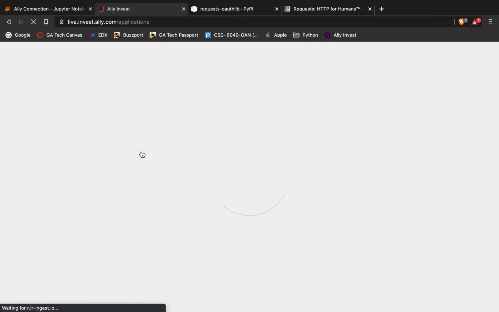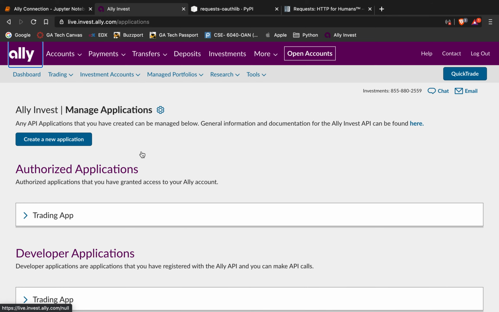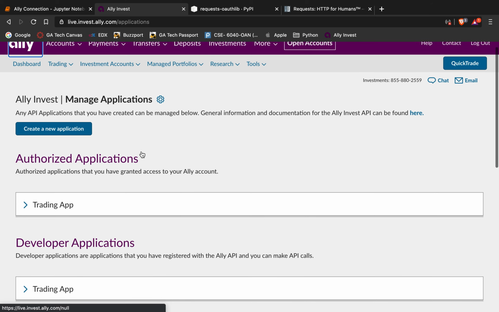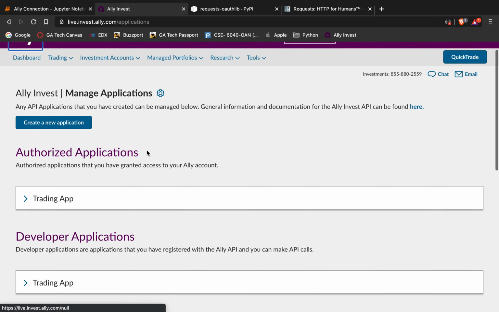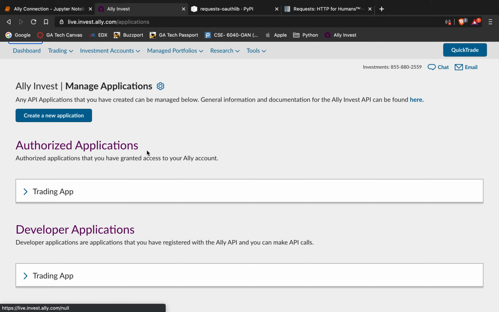I already have an account, and I'm logged in. If you don't have an account, when you click to create the app or to log in, it will prompt you to sign in. From there, you could create your account. They allow you to open an account without funding it, so you can see if this API fits your wants and needs in regards to how you're going to trade. So again, I have an application, but I'll show you how you would create a new application, which is required to be able to connect to the API.